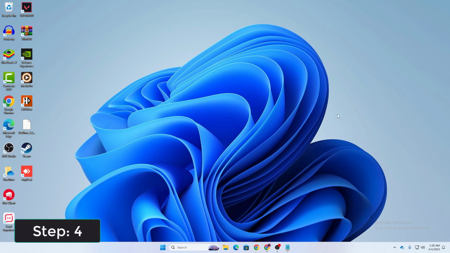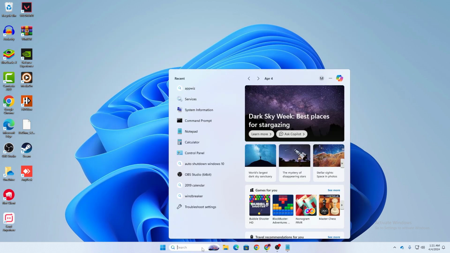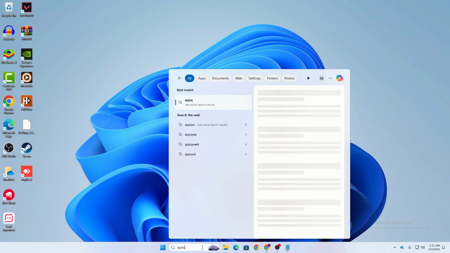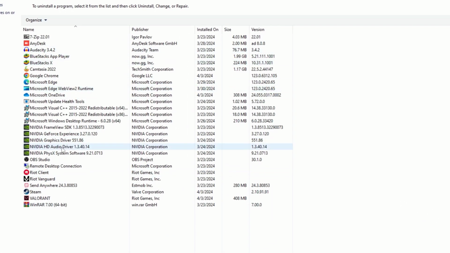For the next step, again go to your Windows search option, and then you mainly need to type this command. Alright, so let me just type this command. appwiz.cpl, and then open it, and now here you can see all the programs installed in your device.